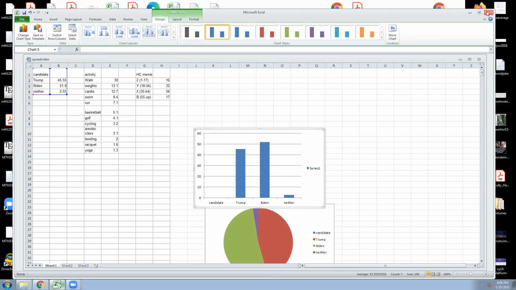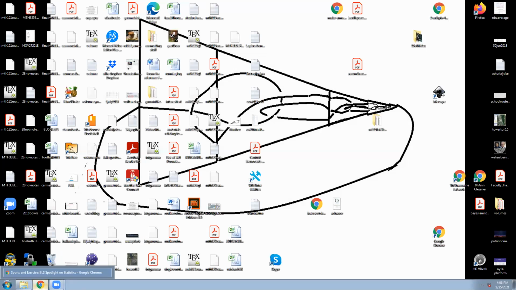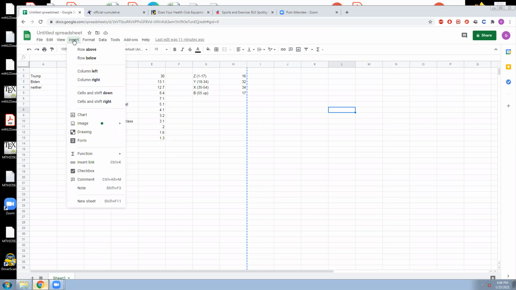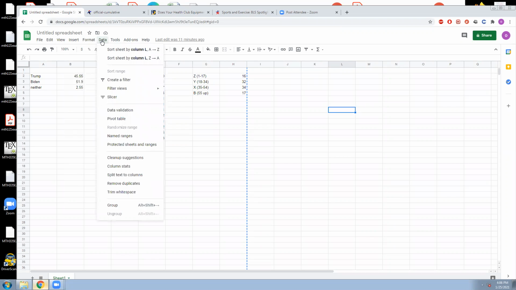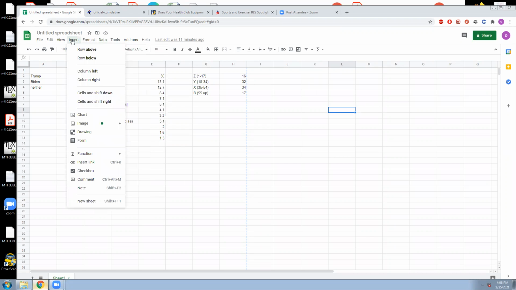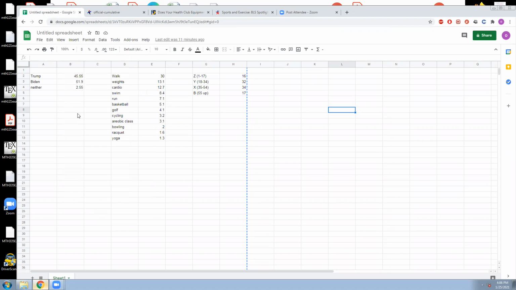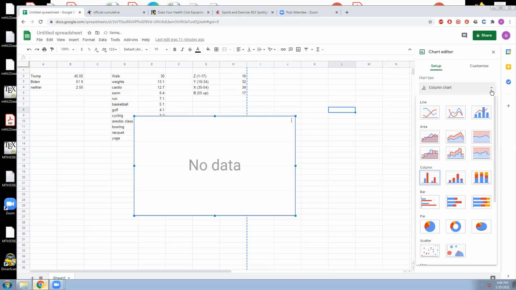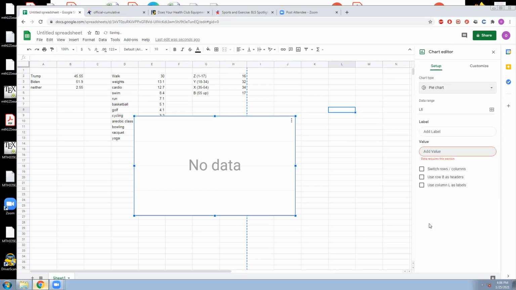Now, what about Google Sheets? Well, let's go ahead here, and I have this information already up in Google Sheets. Let's say you want to insert right here a chart. And let's see. So you go to a chart, and let's say you want to do a pie chart. Pie chart is okay there.